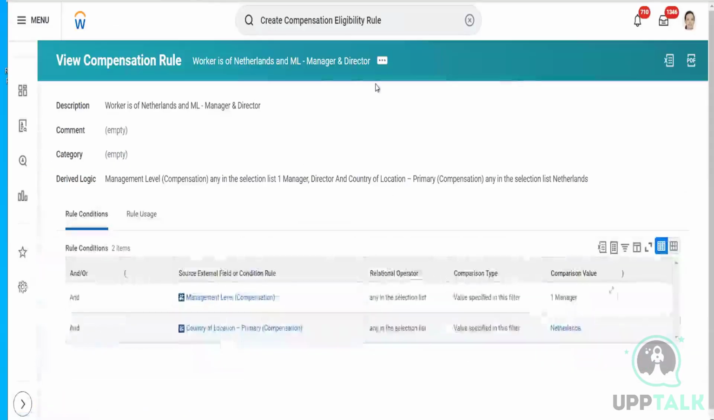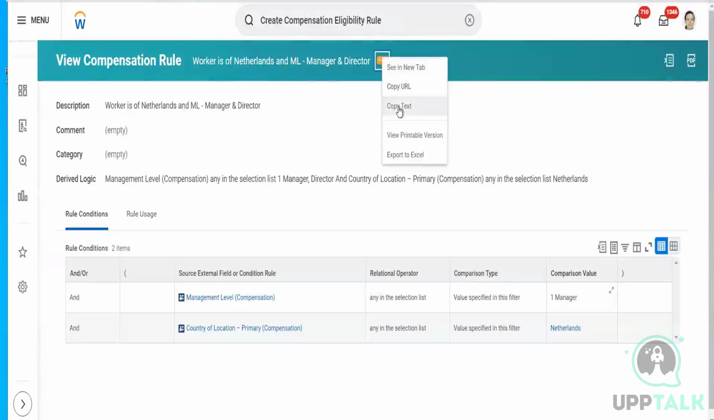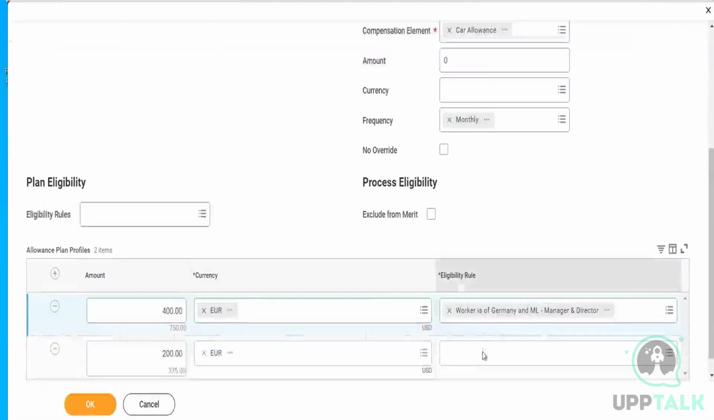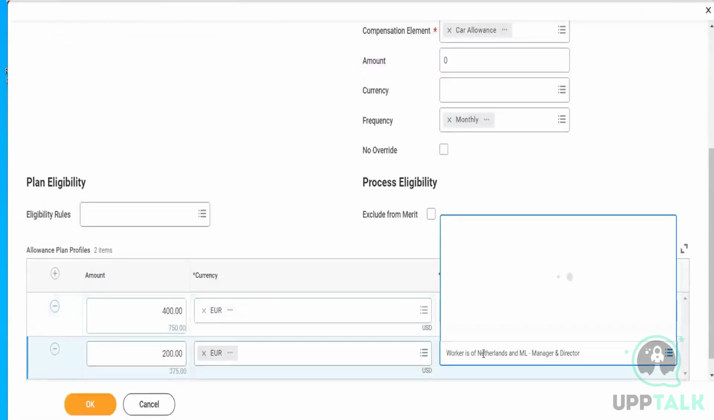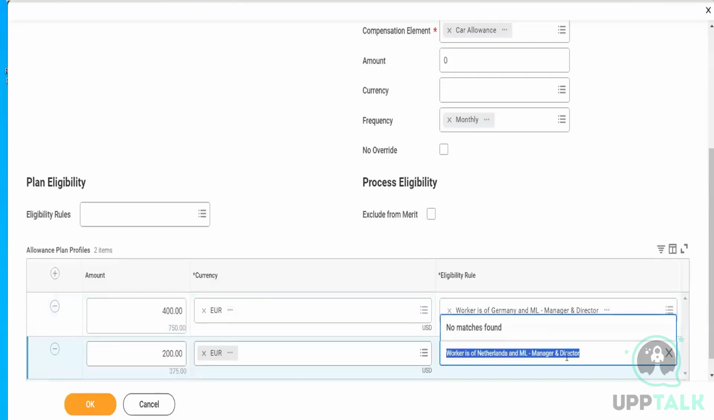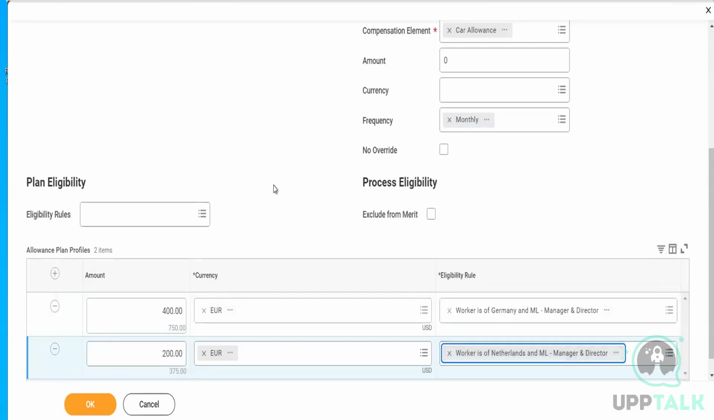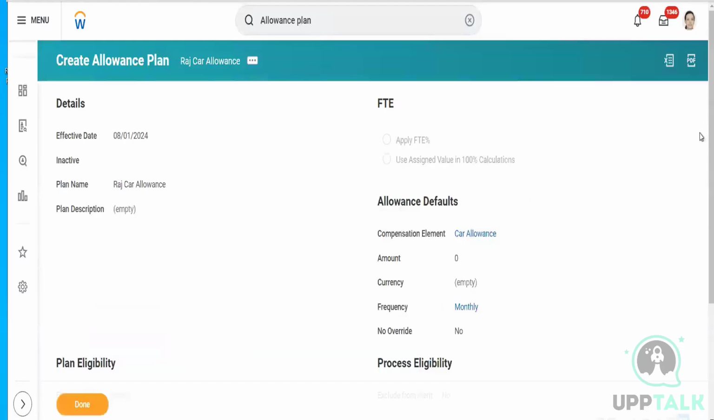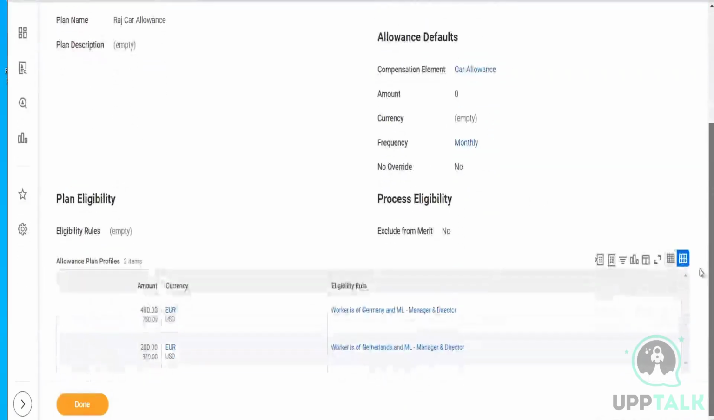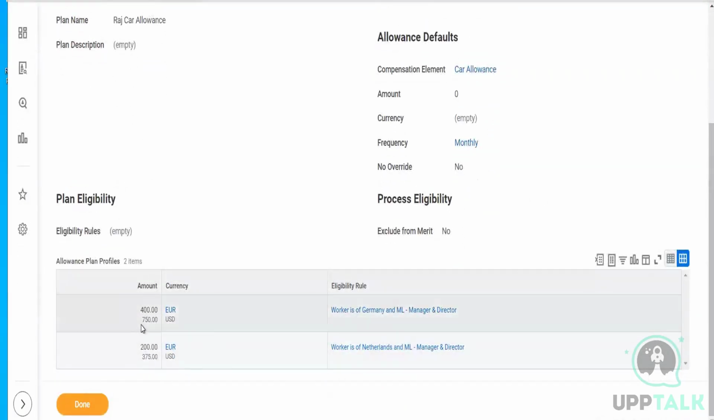And I will update this. That's it. So worker of Germany will get 400. Worker of Netherlands who are manager and director, they will get 200. So this is how mainly we can create this.